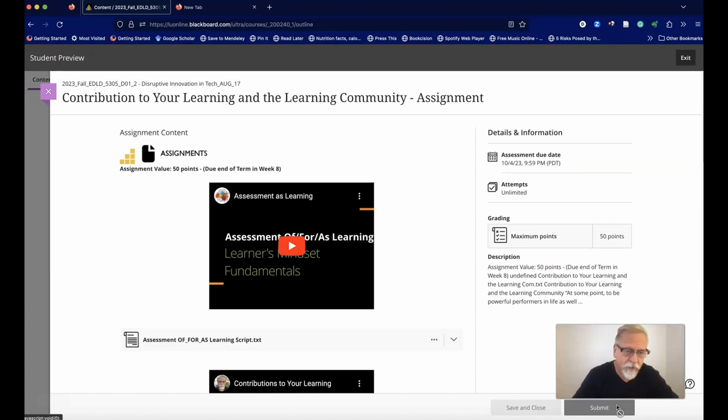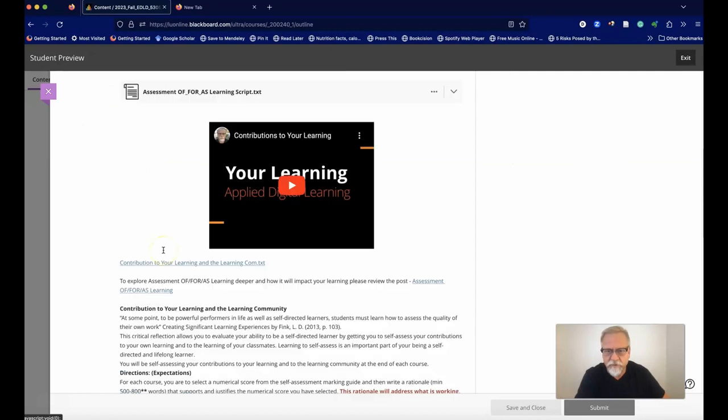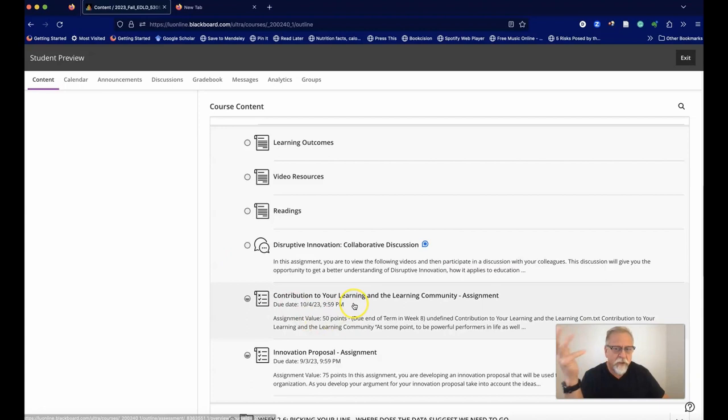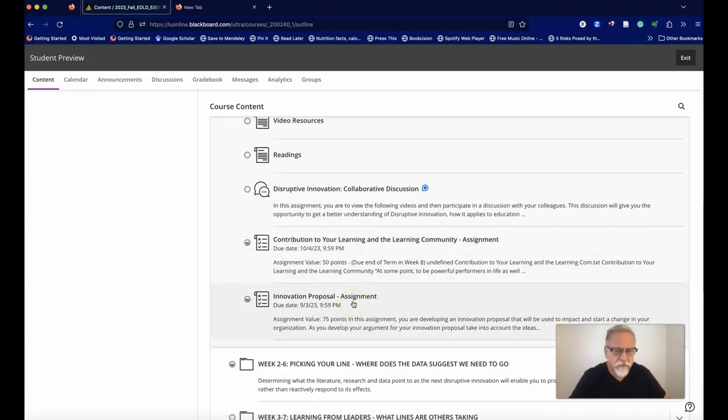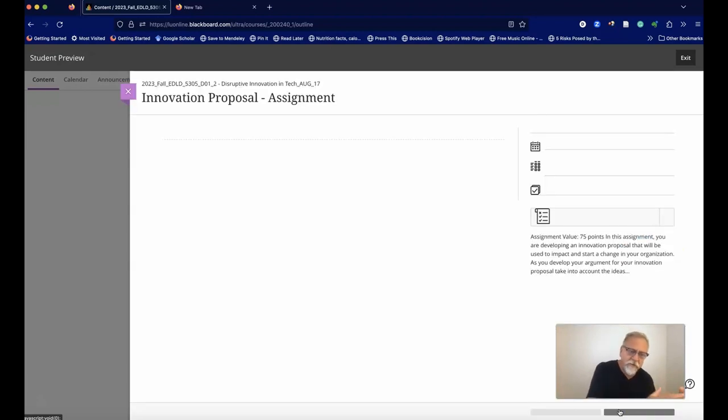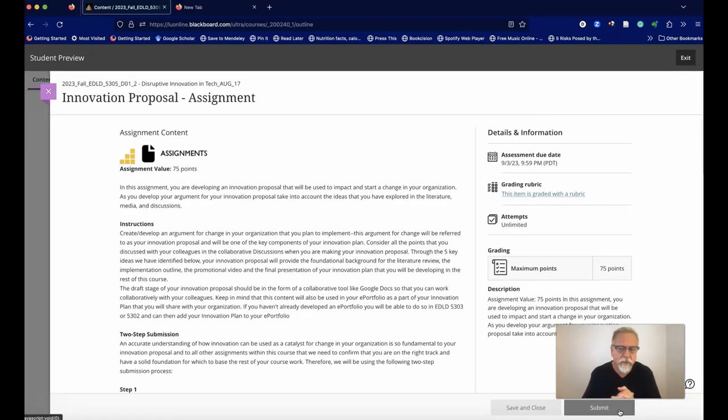I'm touching base with the folks in IT and also looking at the Blackboard resources to see if there's an easier way to do this. Until I can fix this, this is what you're going to have to do to access the assignments. When you're finished viewing all the assignment instructions, you simply click the X, close this window down, and keep going. Hopefully you'll find these instructions helpful. To access the instructions one last time, go into the innovation proposal, where it says continue attempt one, click on that, and you'll see that the assignment instructions will pop up. Hope this helps.